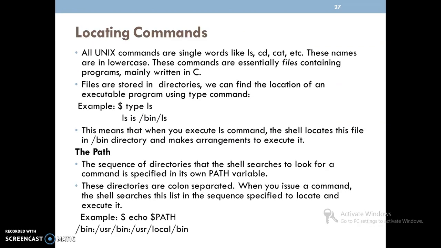Locating the commands, which means that I want to find where exactly a command is located in a particular directory of the file system. In that case, I need to use one specific command in Unix, that is the type command. Here is one example, type ls. That means I am finding where exactly the ls command is located, that is, the path of the ls command file. It shows in the output that the ls command is located in the bin directory.